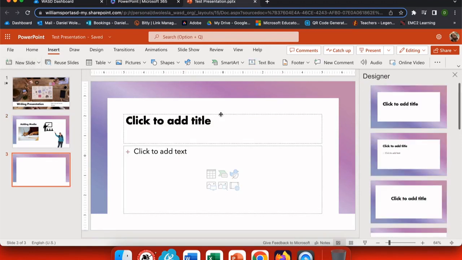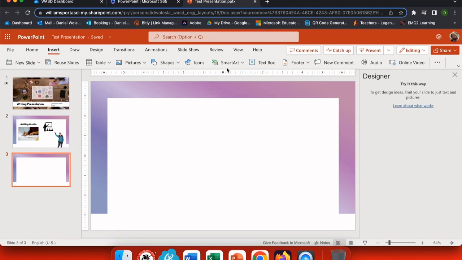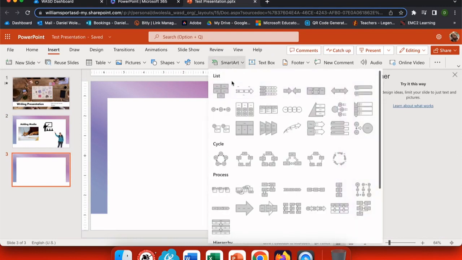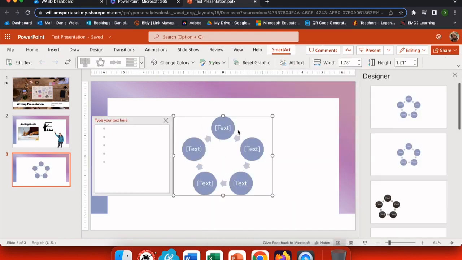Let's add a new slide. I'm going to get rid of the title altogether, and let's insert some smart art. Smart art is some interactive pieces, such as flowcharts, that can help you explain concepts to students. I'm going to choose this one, and now I have a new tab that opens up on the left.